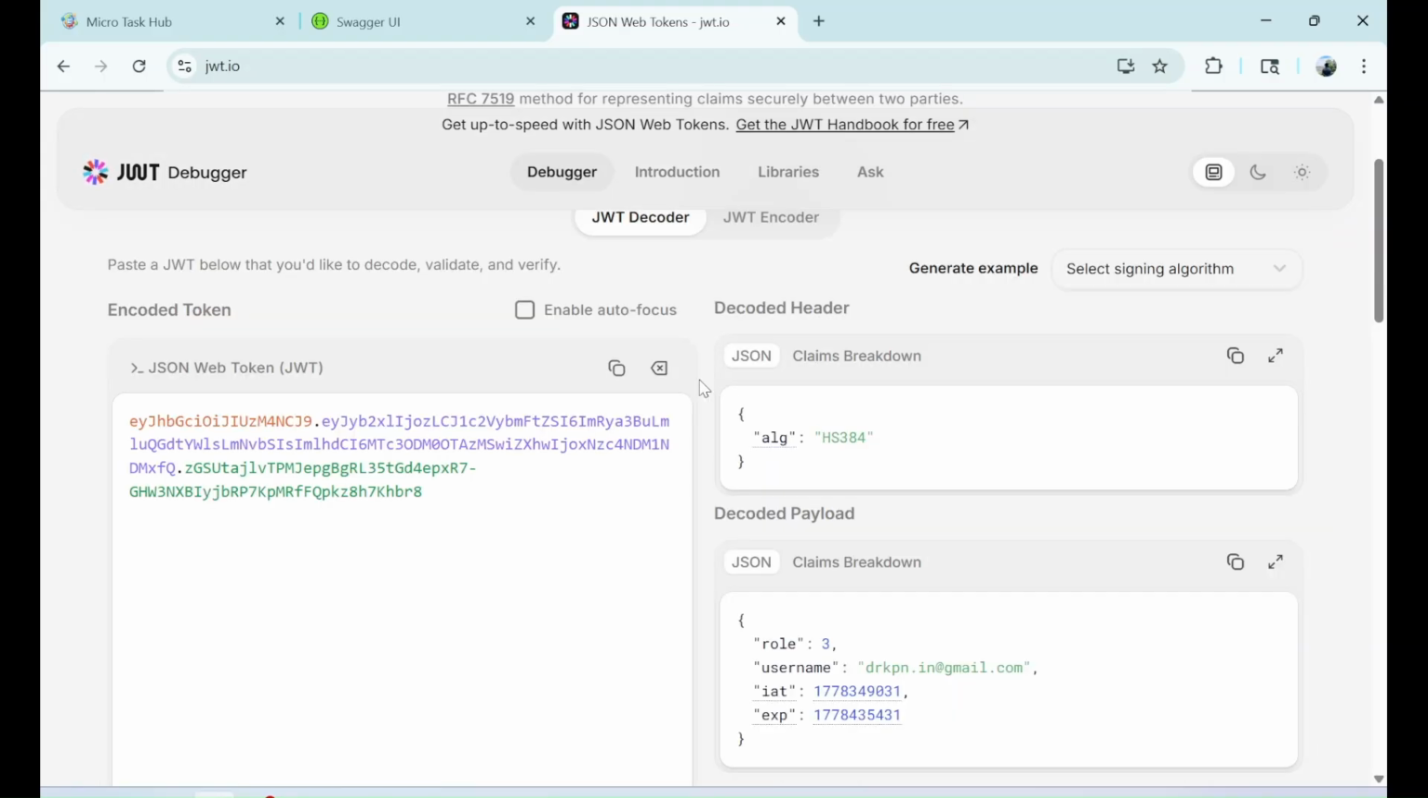So in this section, we understood JWT authentication, learned the structure of JWT tokens, and explored how JWT tokens are generated and validated. In the next session, we will continue implementing protected APIs and role-based access functionality in the MicroTask project.